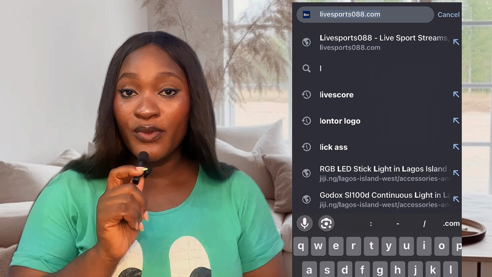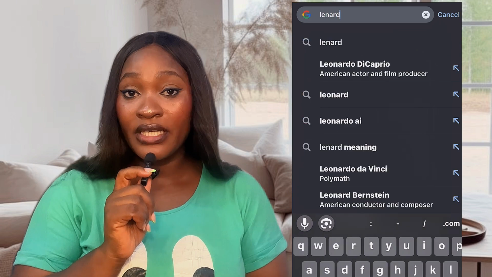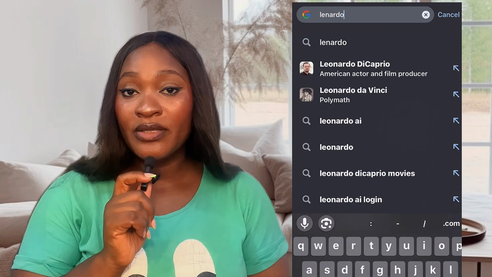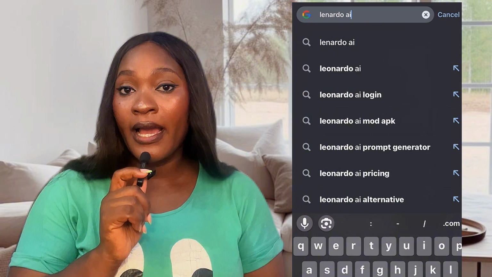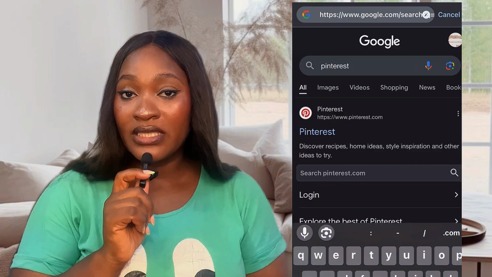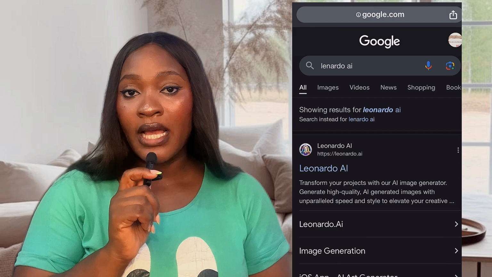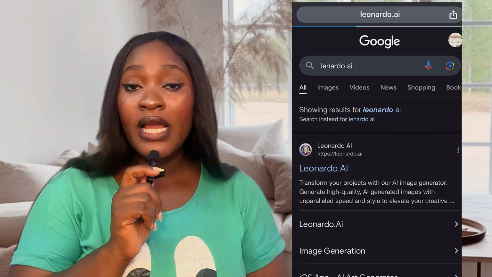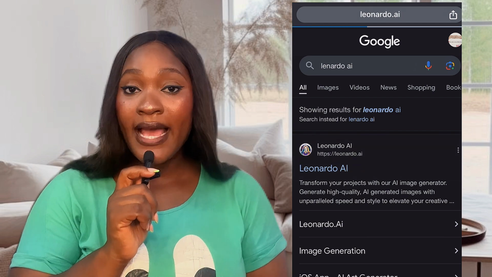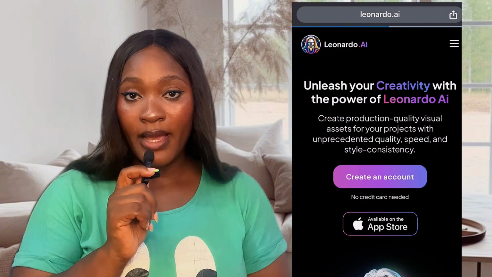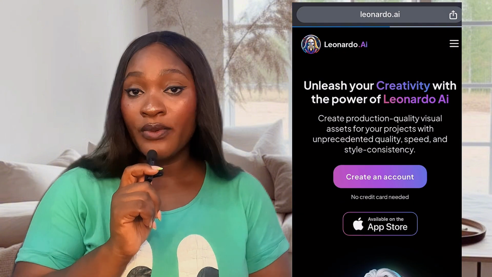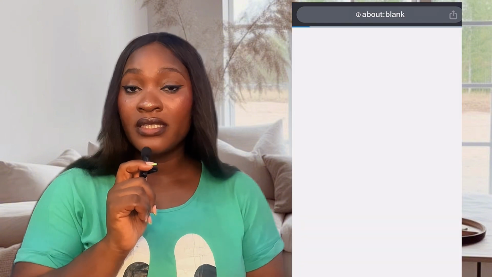Now, the first thing you want to do is go to your Google app, click on the search engine there and type Leonardo.ai app. Now click on that link you see and download the Leonardo.ai app. After downloading this app, you want to make sure you've downloaded your CapCut, your Pinterest app, and lastly your Canva app.